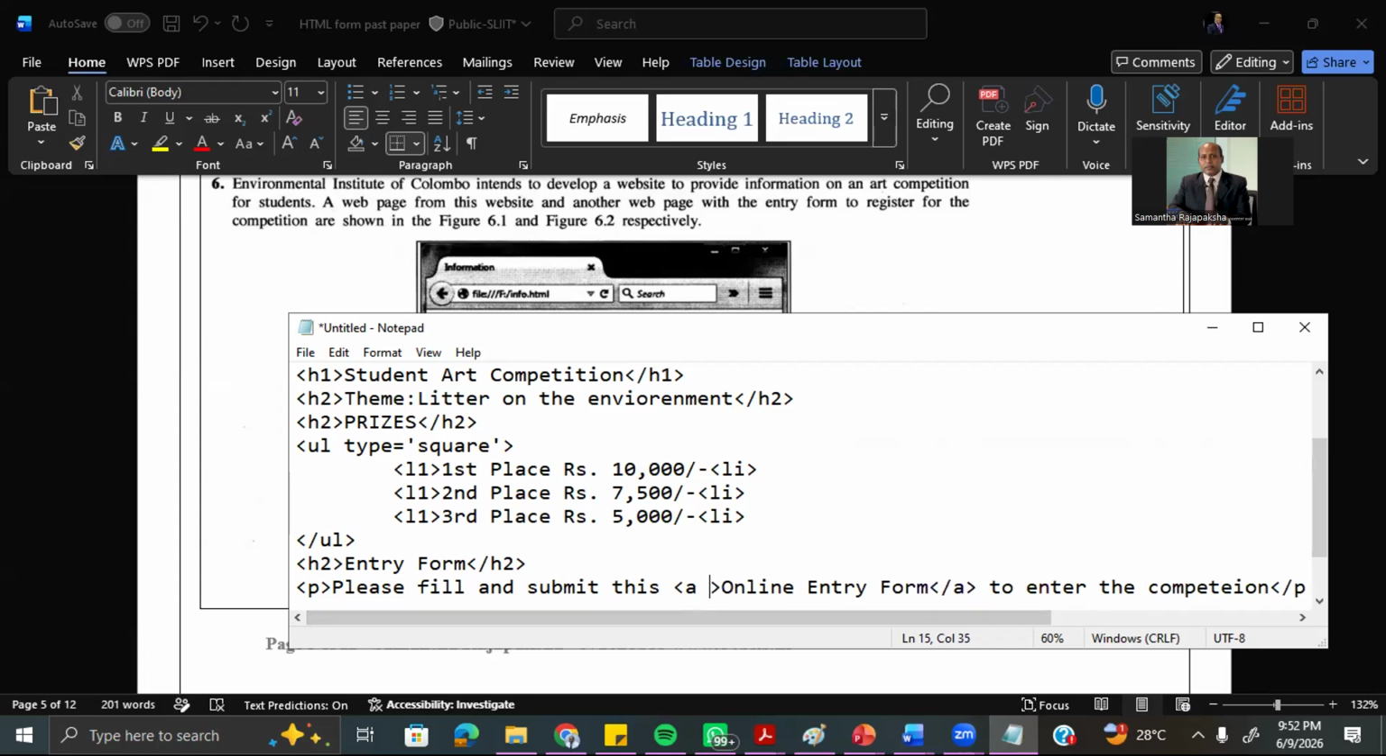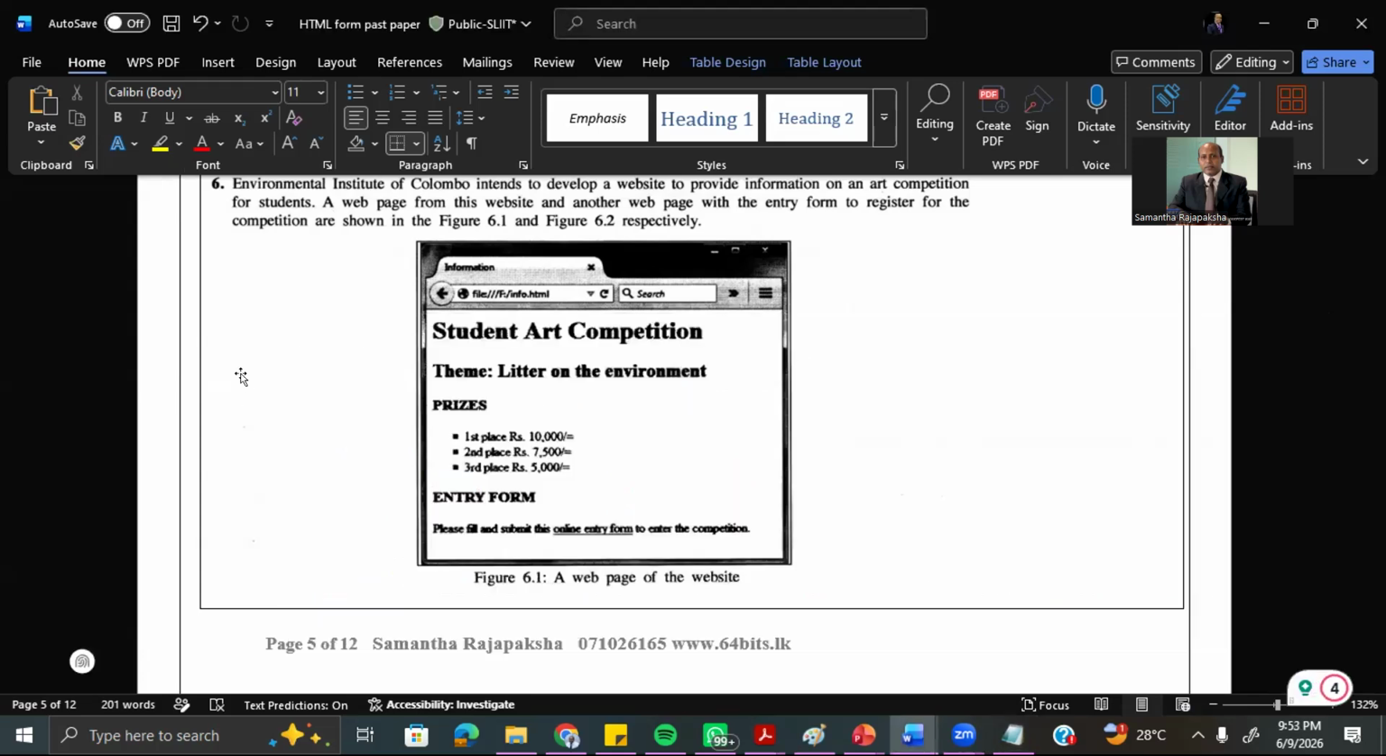That is, you have the href. On that you write the URL. When the user clicks that, we need to access that file. That is a form actually, this one.